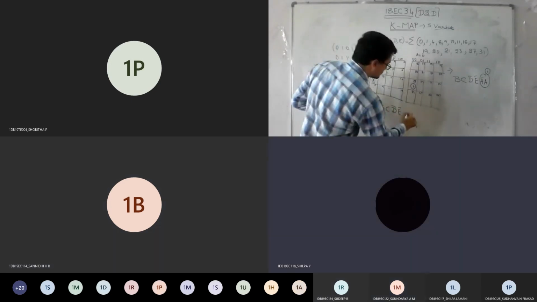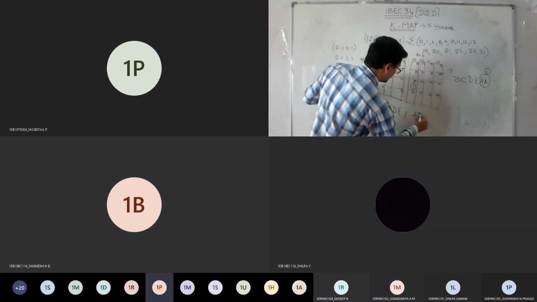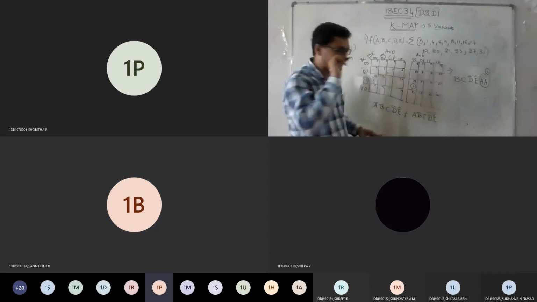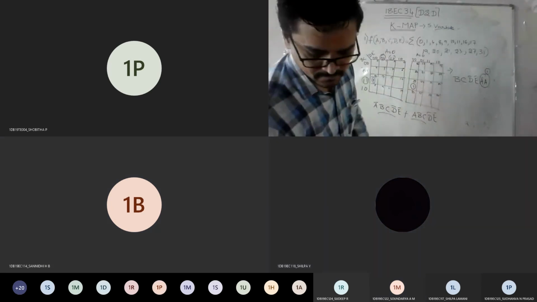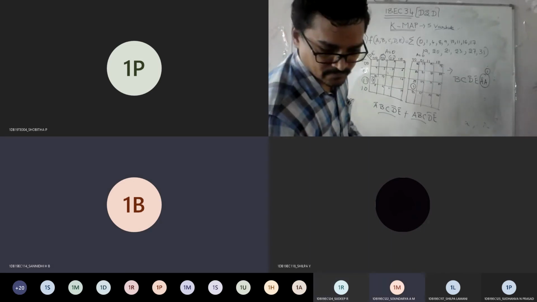Then plus. What about this? A bar, B, C, D bar, E bar, and again A, B, C, D bar, E bar. Right? So can we compare, are there any common terms? Do you have any common terms there?